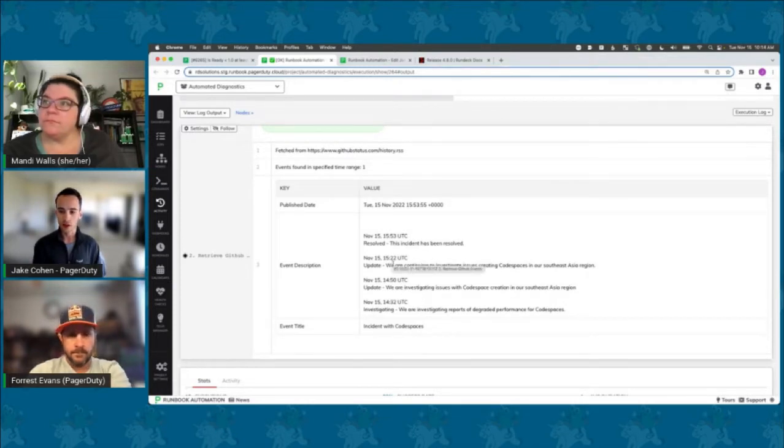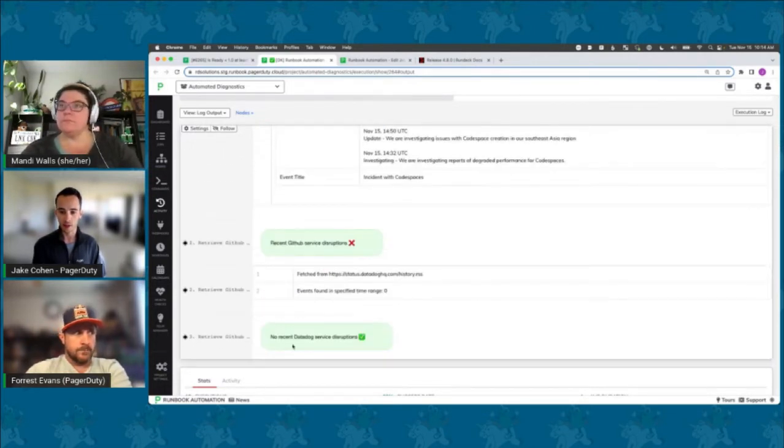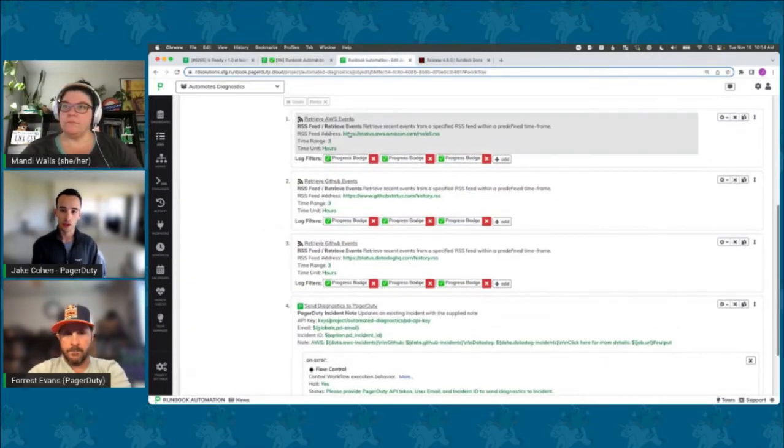And so you can see that they're looking into issues within their Codespaces in the Asia region. You can see that it's been resolved, but at the time of the incident occurring in PagerDuty, that may have been what was impacting what we were experiencing. And then we don't see anything from Datadog, so no recent Datadog service disruptions. And I'll quickly jump into the job definition to show you what that plugin looks like.